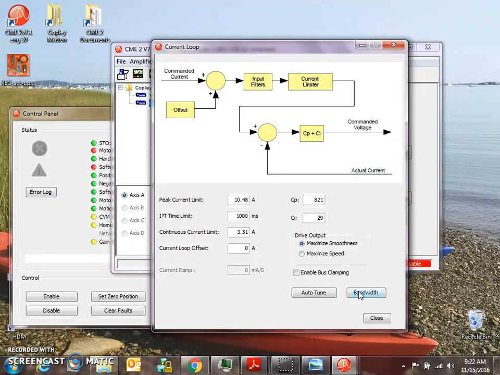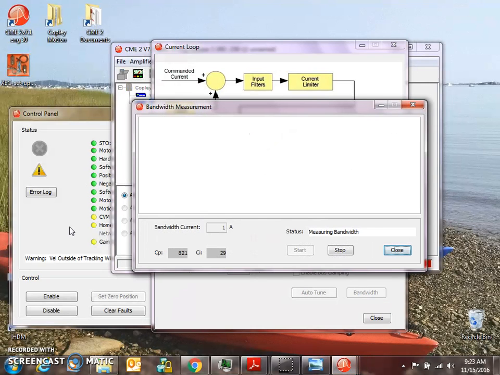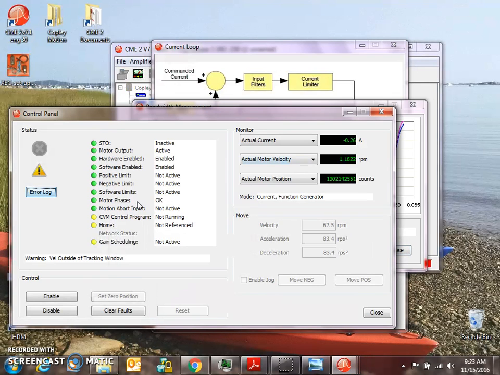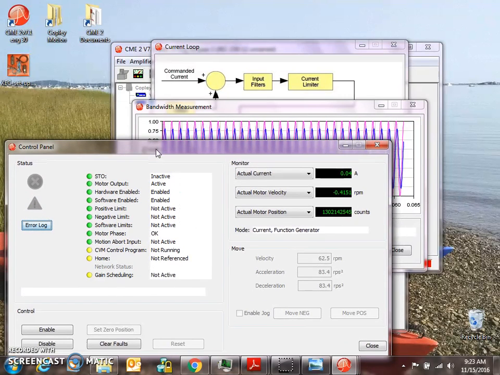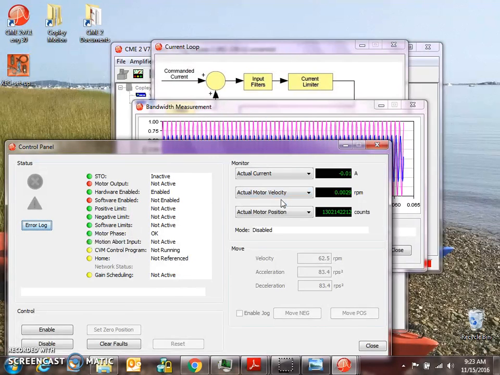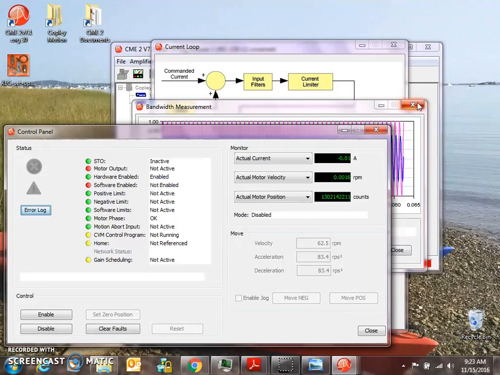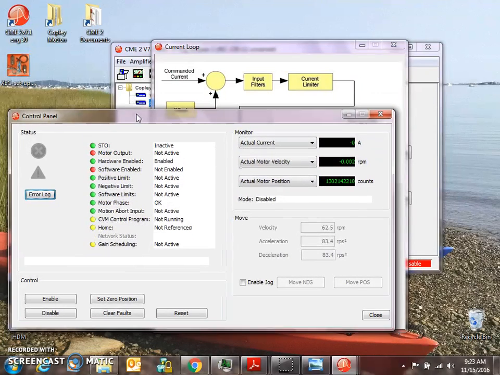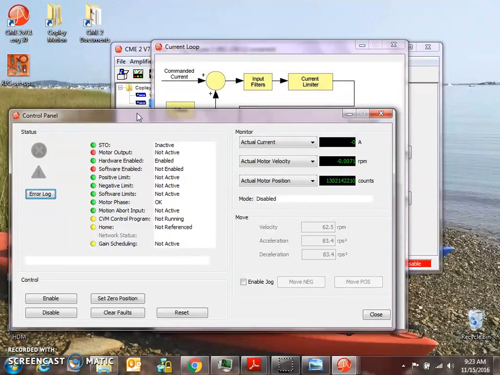I'm going to do a bandwidth test, so this will be the first time that I've enabled the drive in a mode that's other than microstepping. We're in a current mode doing the bandwidth test. 700 hertz of current loop bandwidth. That's pretty good. That'll allow me to spin my motor. I like a kilohertz, so next time we'll learn how to tune it. But for now, we're going to enable the drive. We still can't enable because the EtherCAT master is not connected.